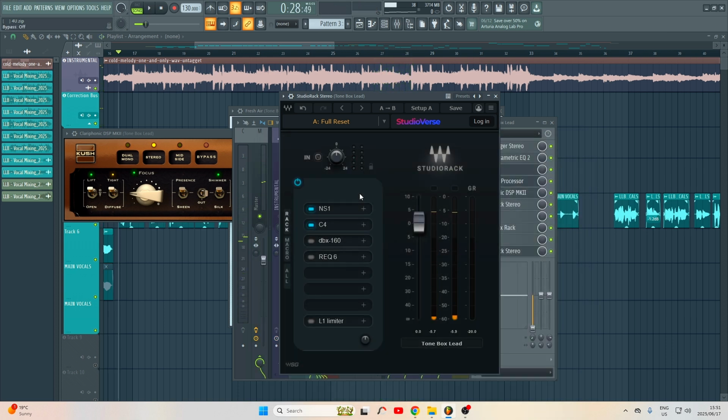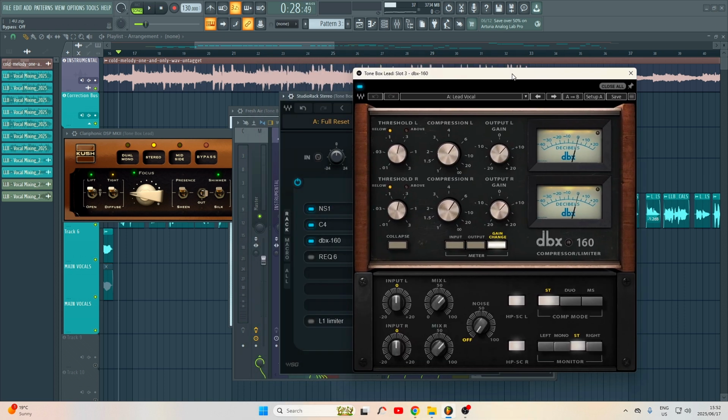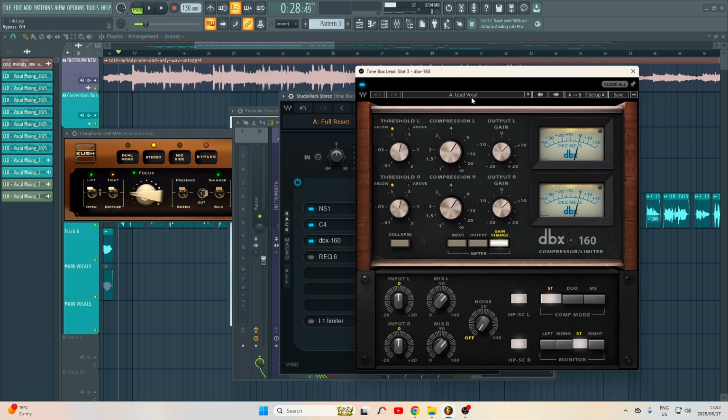So the aim of the C6 was to add some dynamics to these vocals. That's the aim. Then I got the DBX 160 just to introduce some smooth compression to these vocals. I'm always using the lead vocal preset, yeah, but I always manipulate the output. Right here, it's on 6.